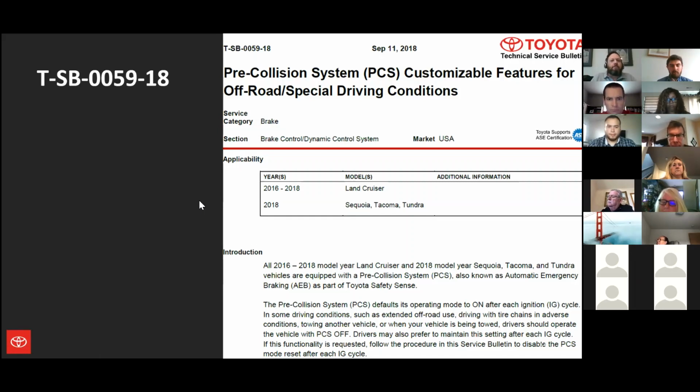So yes, it's important to read the details in the TSB. I can pull it up here. I'm trying to remember if it said if there was a ride height. I don't think it did. It just has the disabling.